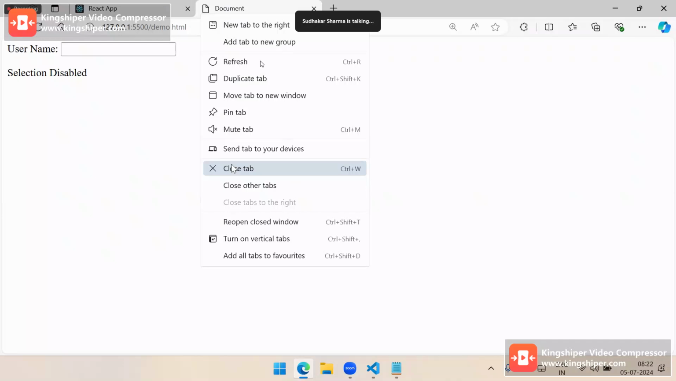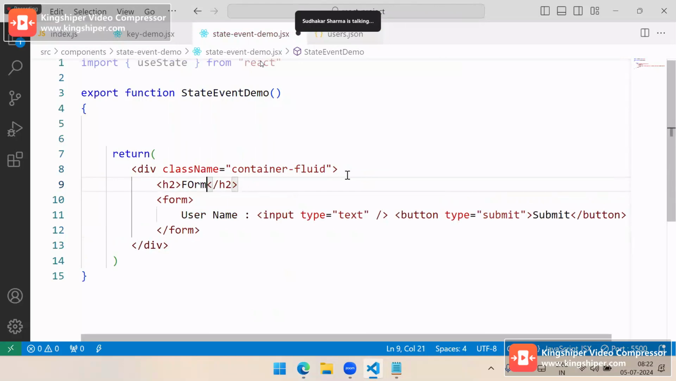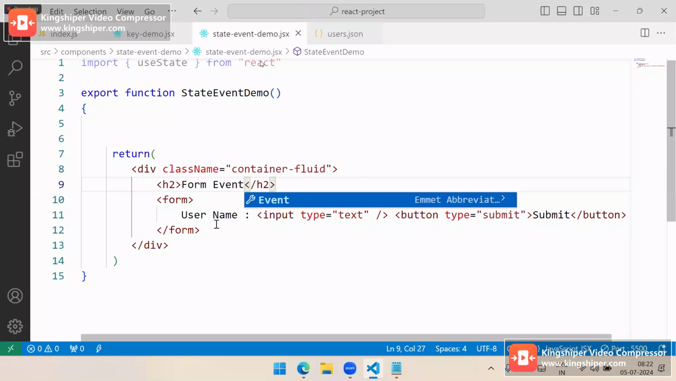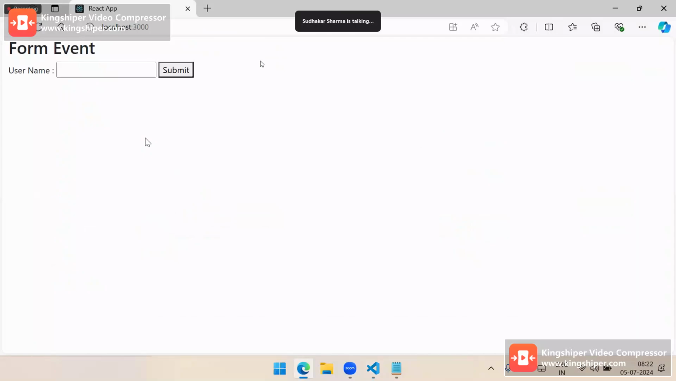This is an ordinary page, not our page. Here I am writing a heading, form event. When you click inside and type something, and when you click submit, by default it has the ability to submit. Forms already have the ability to submit. We need to disable that and write our own functionality, because later we need to submit to our backend database and everywhere.